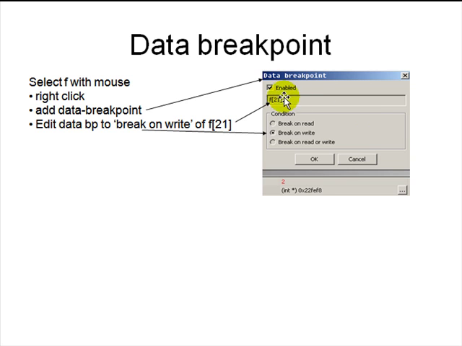So you want to say, I want to enable a data breakpoint on F21, I want to stop when F21 is written to. So that's a location you don't want to write into. Then you run it. It will run really fast. In this case, it's a really small example, so it doesn't matter. But if you had really huge code, the speed would matter.